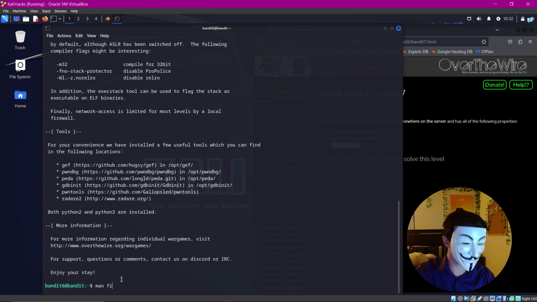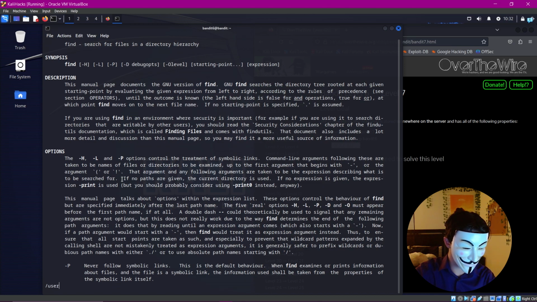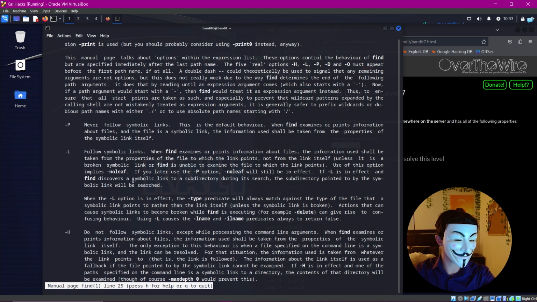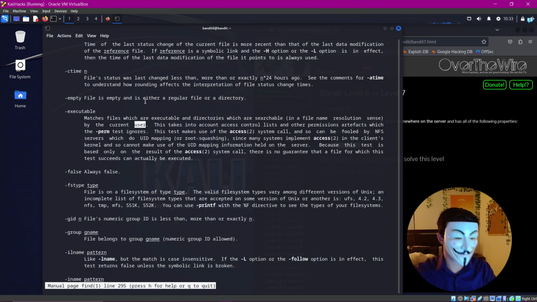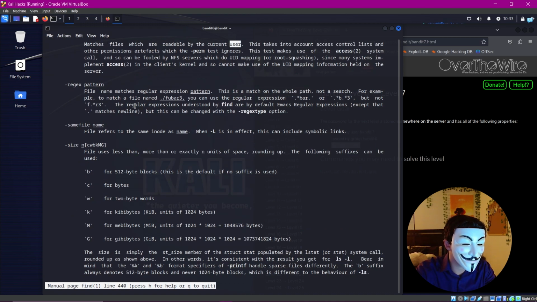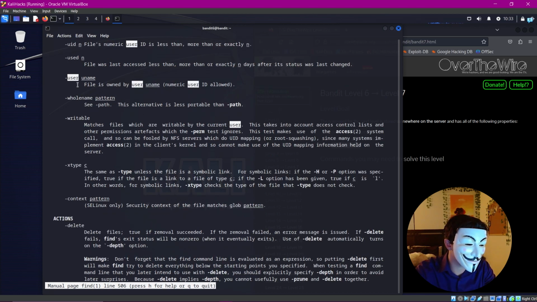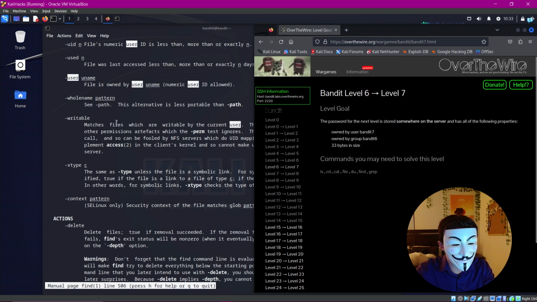So why don't we use that man page and learn more about the find command, specifically about user, which I believe I had talked about last time. I'm going to use the N button so that I can hopefully speed up the process of searching for information about this. Okay, well, there we go. User: file is owned by user and the user name. So that is useful. What about the group?